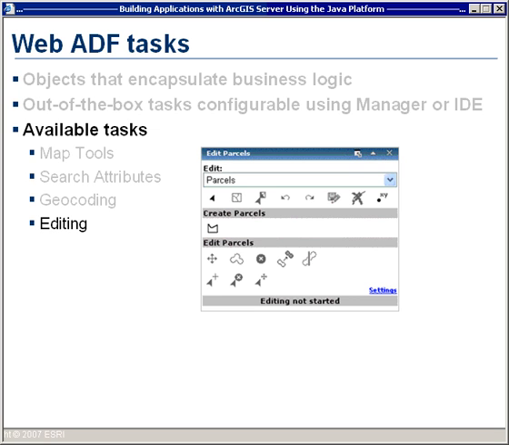The Editing task gives your users the ability to make edits to SDE data using only a web browser. Both versioned and non-versioned edits are permitted in this task, so you can easily integrate web clients into your overall editing workflow.